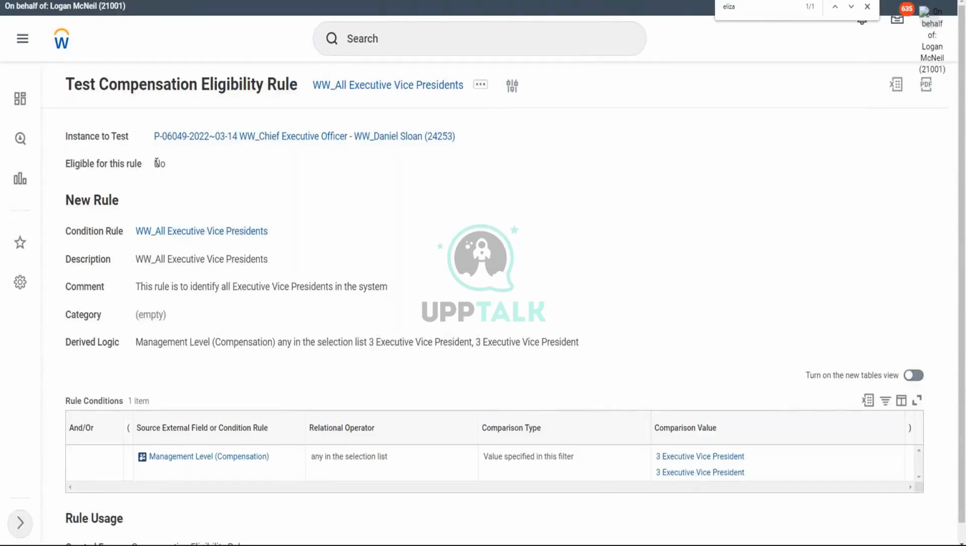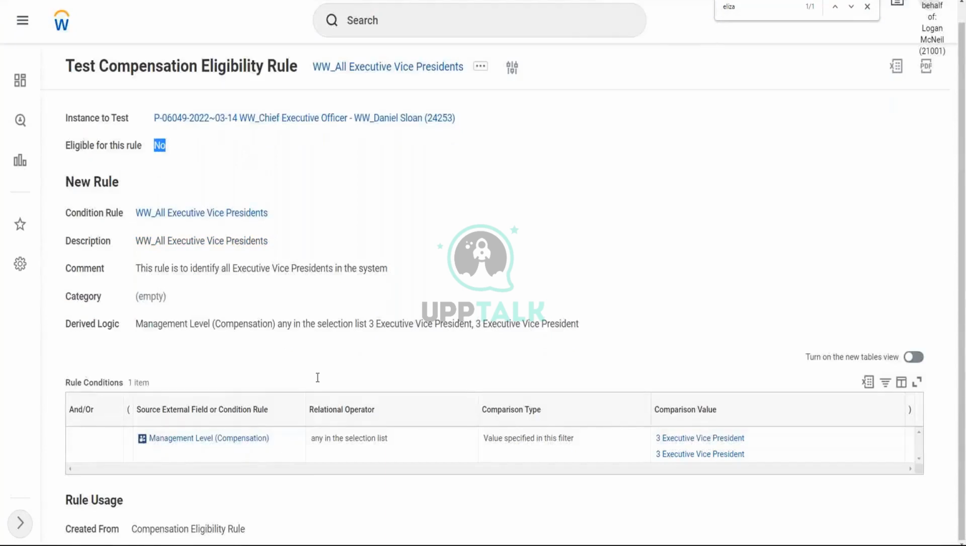It says, not eligible for this rule. Right, he's not eligible for this rule. Now it shows you the rule. Okay, what is the rule? The rule is this, Executive Vice President.